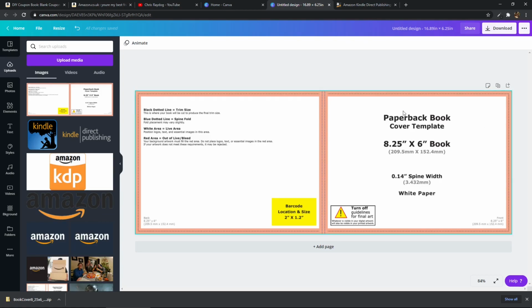Okay, so this is the front of the book and this is the back of the book. Now what you have here is where your barcode for your book is going to go. So anything that you put over this area here is going to get covered by a barcode. So just bear that in mind.